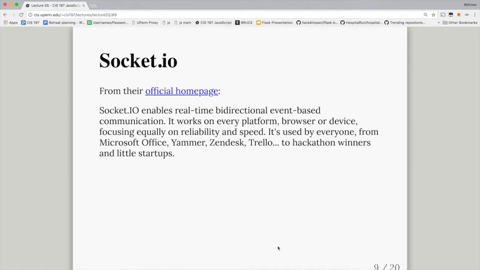So Socket.io itself is this library that is on both sides of this whole exchange, as I mentioned before. It enables bidirectional communication, and not only is it used for WebSockets, it also has fallbacks just in case WebSockets aren't available. So if you've heard of AJAX requests, which are asynchronous requests that happen in the background of your web page, Socket.io will default to that if your WebSockets don't work.